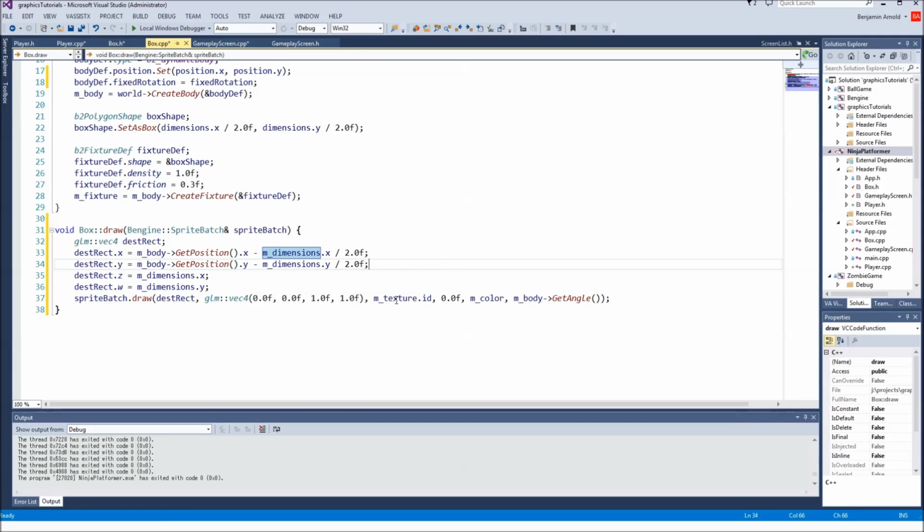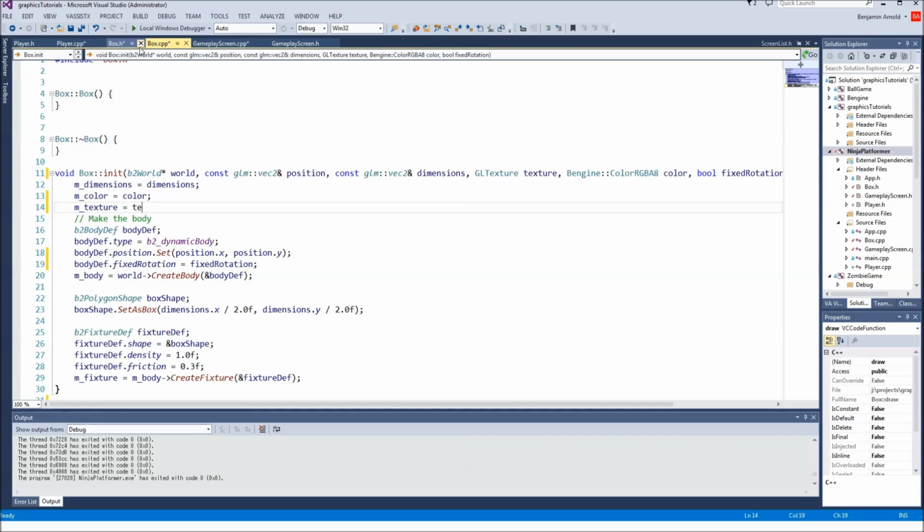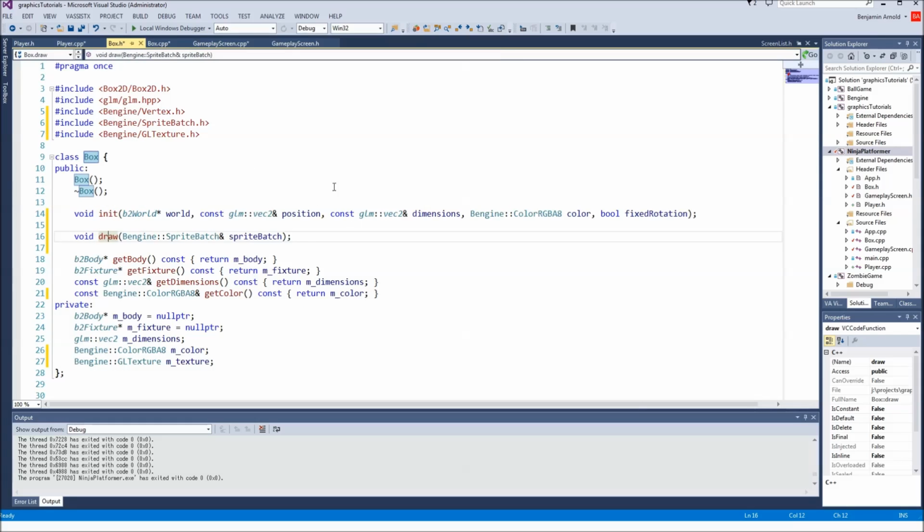And let's see what else. mTextureID is correct. We are going to be passing in the texture when we initialize the box, so let's do that as well. Before color, we'll say glTexture, texture, and we'll pass that in. So we can say mTexture equals texture here. Easy as pie. And this should actually be Benjin glTexture, texture. And let's put this in the header file, and then we should be good to go. We'll make sure everything works the same way.